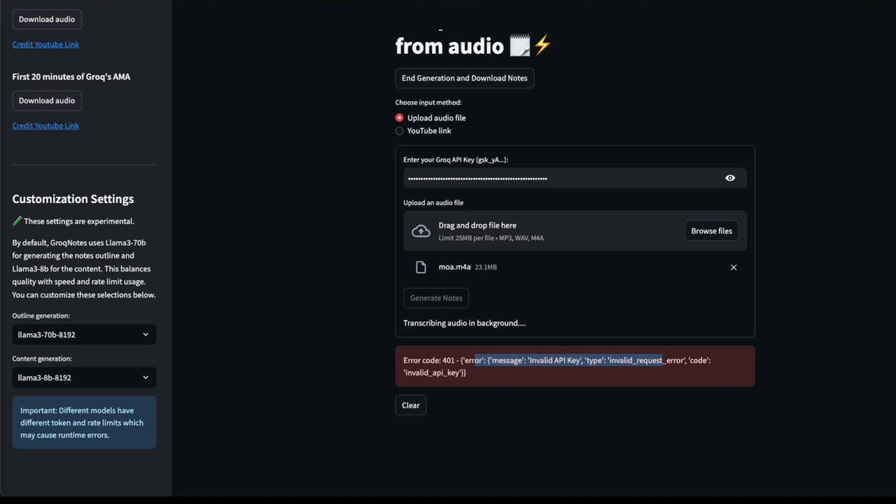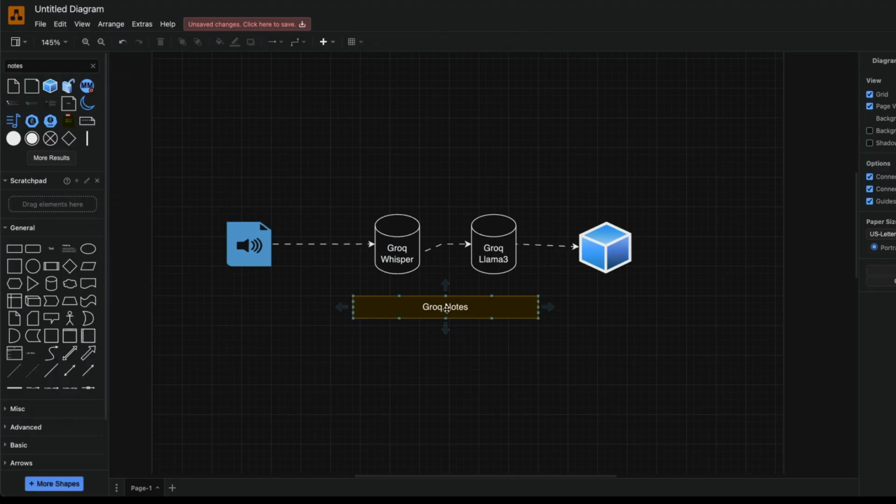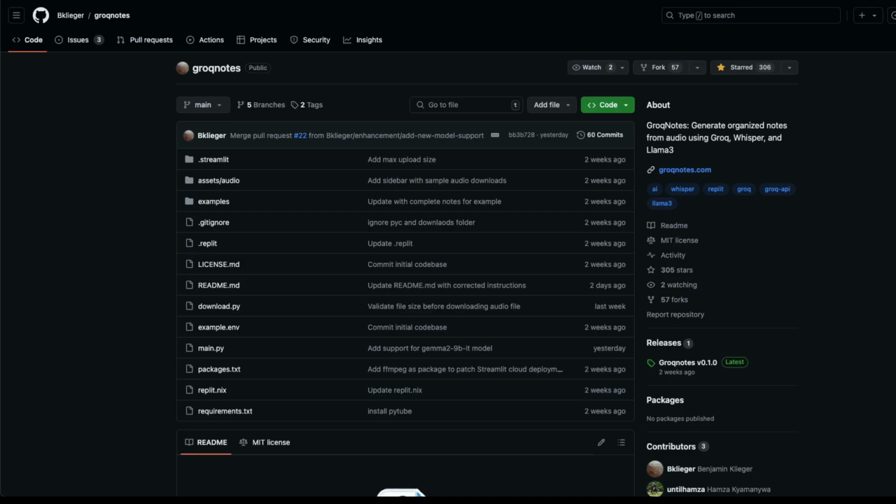So I hope this video was helpful to you in understanding how to leverage Groq Notes to take your audio clips or video clips and convert them into meaningful notes using Groq Whisper and Groq Llama 3, the two models, the 8 billion parameter model and the 70 billion parameter model. Kudos to Groq Notes for putting together this entire application and making it MIT license.